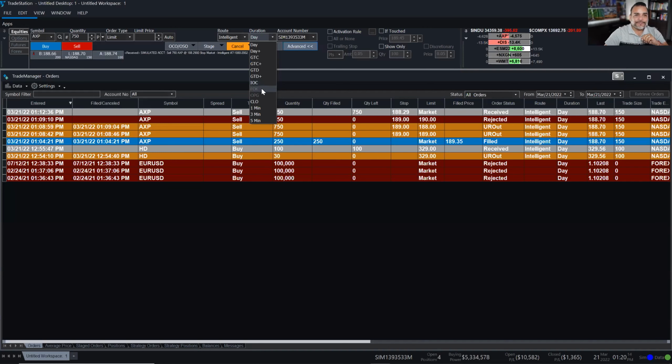FOK, on the other hand, is also instantaneous. It has to be filled immediately, but it's looking for the complete amount. So if it doesn't find the full amount of shares, it will just get canceled. So it doesn't allow partial fills, but in the sense of behavior, they both work the same way. They're instantaneous, IOC and FOK. And I think FOK is grayed out because of the quantity here.